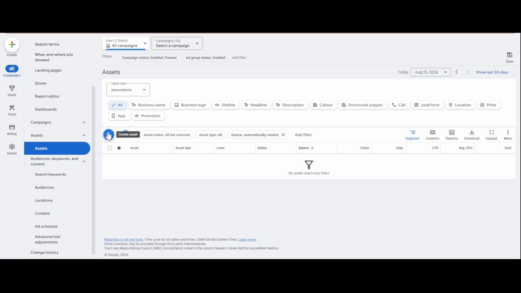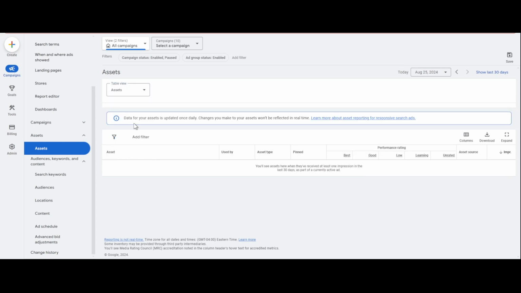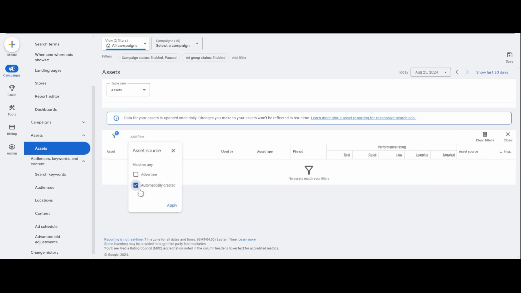And then after that, you'll want to go to the table view and then go down to assets. And then we're going to do the same thing. So we're going to type in source, and then we're going to press automatically created. Again, this might be redundant with the previous step, but I just like to be extremely sure that there's no assets by any campaigns that are currently in market, because I want to make sure all of these are cleared away from the account.